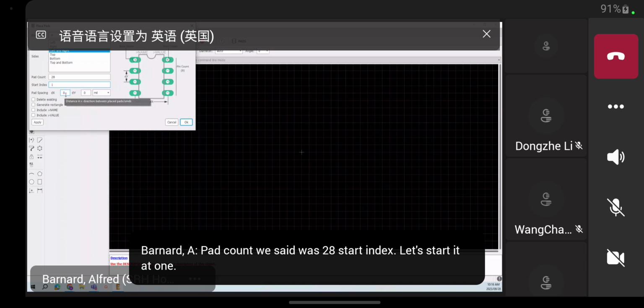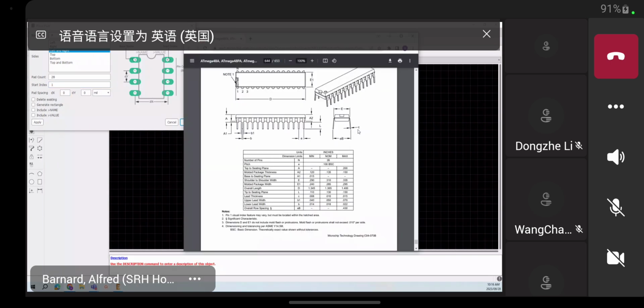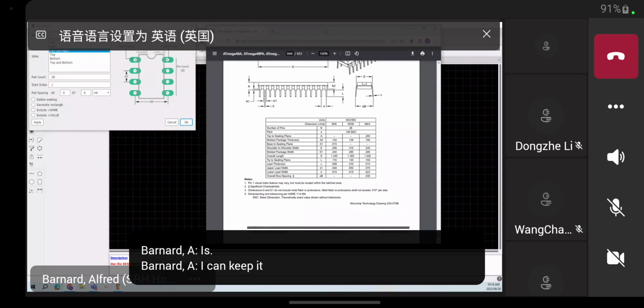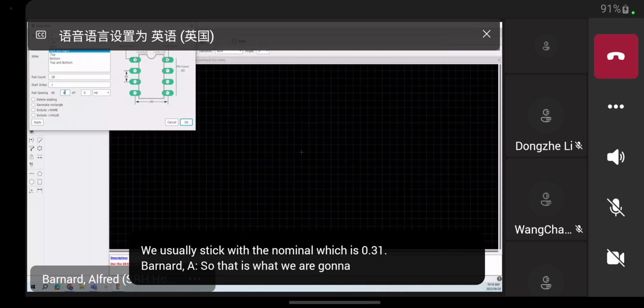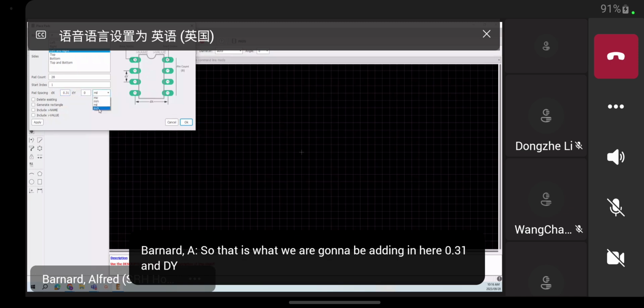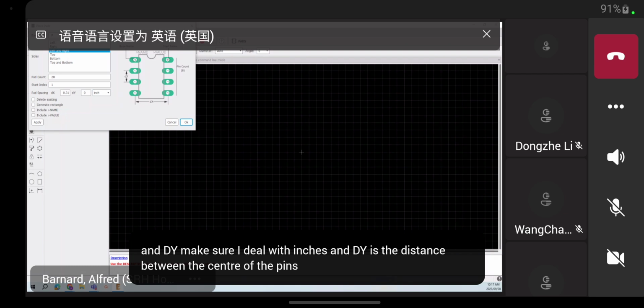DX, I can keep that there. Our DX is this E number here. E nominal, so they give the maximum and minimum. We usually stick with the nominal, which is 0.31. So that is what we are going to be adding in here, 0.31. And dy, make sure I deal with inches. And dy is the distance between the center of the pins.